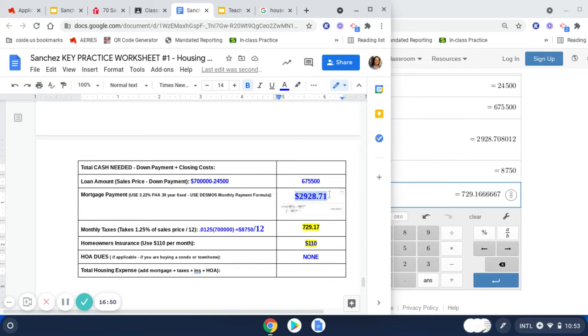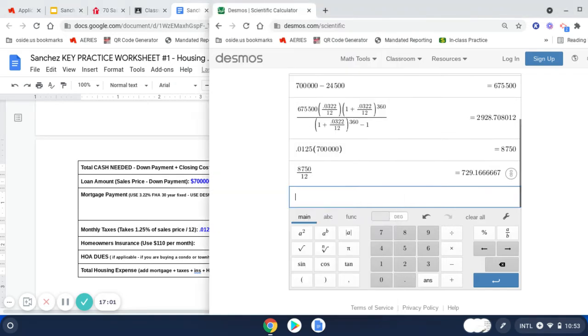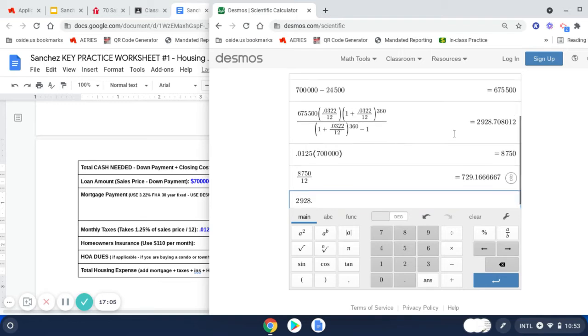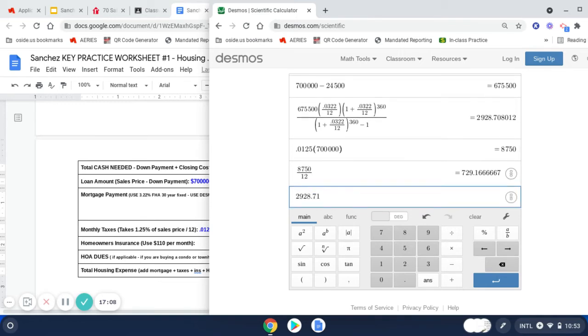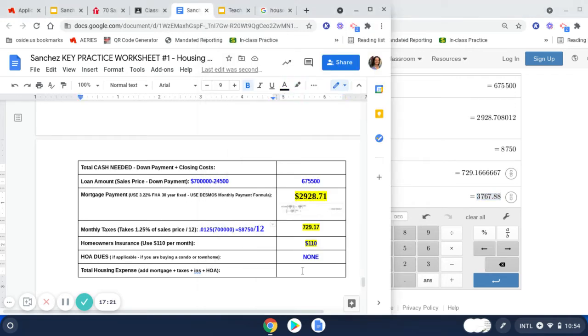Now I'm going to add up these three numbers to make my housing expense, and I'm going to see if I truly can afford it. Is this monthly payment going to be less than what I can afford? So let's go test it out. $29.28 and 71 cents plus $729 and 17 cents plus 110 that we're all using. This comes to $37.67 and 88 cents.